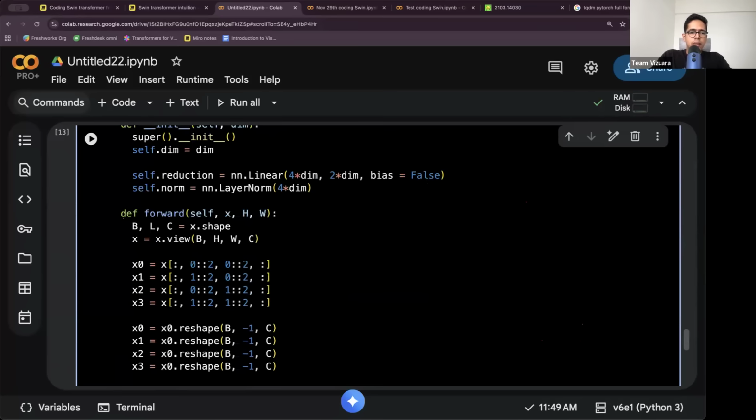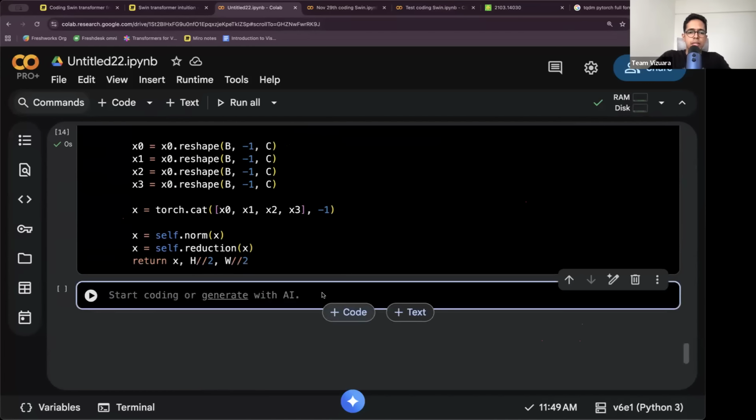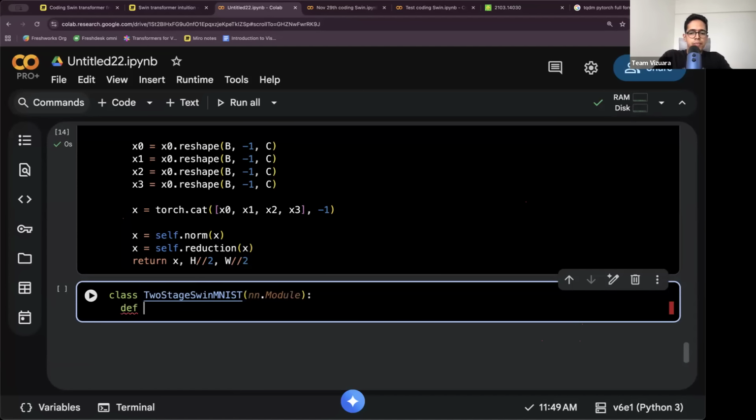Okay, that is patch merging and seems to be working fine. I think now we are pretty much done. Now the last thing is we just have to define the full Swin transformer with multiple stages, but we won't be writing 4 stages, 4 stages is too much. We'll just write maybe 2 stages. So class 2-stage Swin MNIST for MNIST, nn.Module, and define __init__ and self and a few other things.